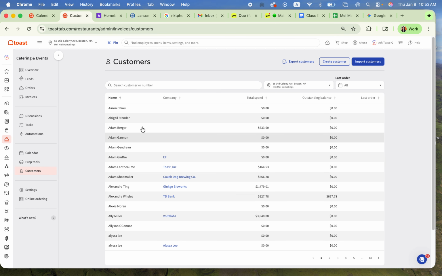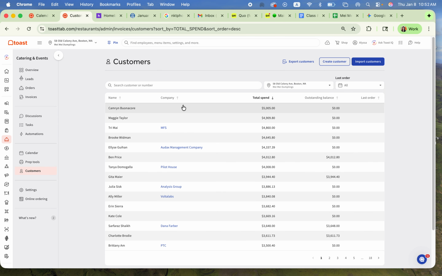Customers is just customers, everyone in our database. This is kind of cool, how much money they spent with us. A lot of these are just for single classes, so we can see our top spends per classes of all time, or catering all time here.